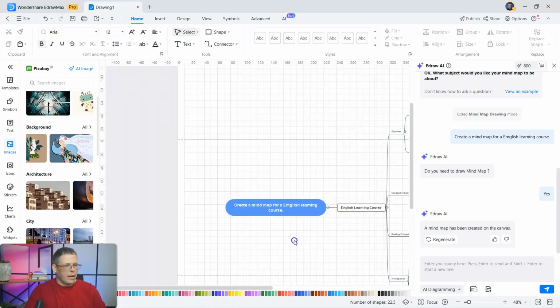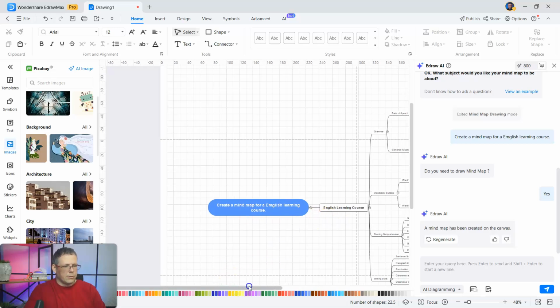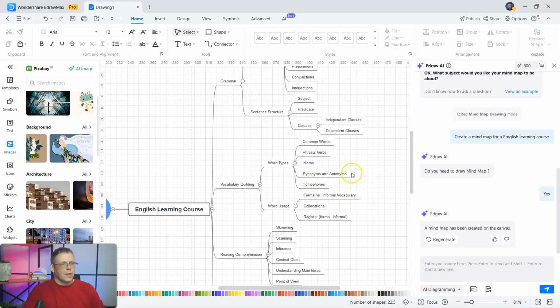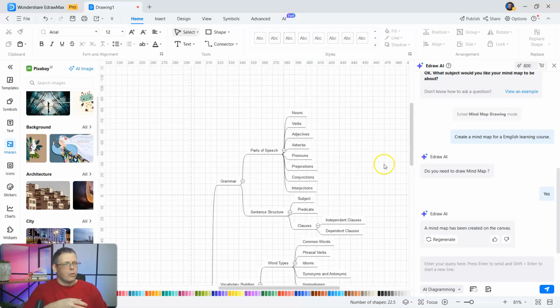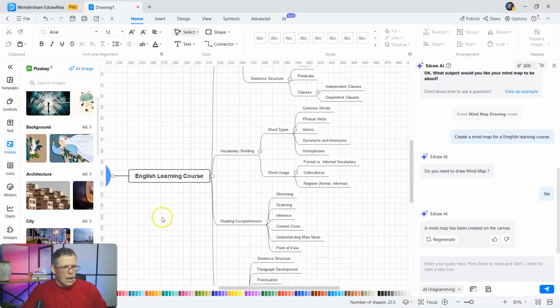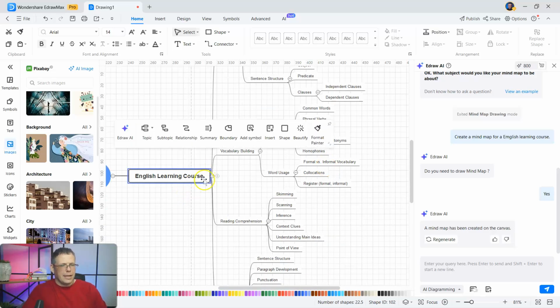Now, I'm going to zoom out, and you can see that's our prompt that we used, and I'm just going to scroll over. And there we go. What's really cool is you can see that it gave us a lot of stuff that we probably would have missed, and maybe we want to add more, right? Since it's English learning, we have verbs, adjectives, parts of speech, sentence structures, right? And here you can see it's kind of blank and empty as well.